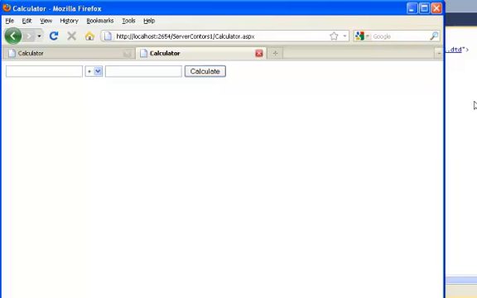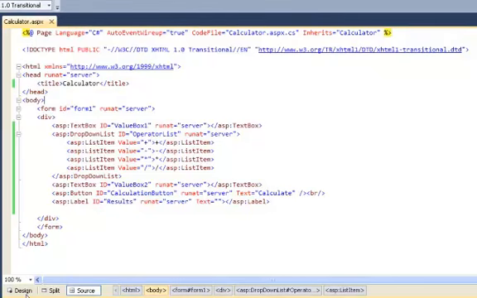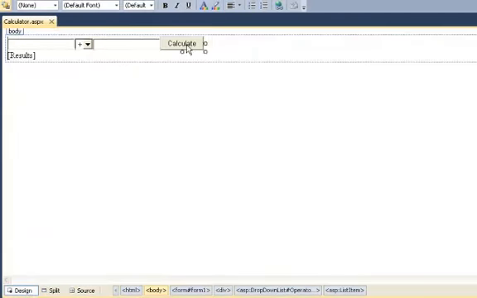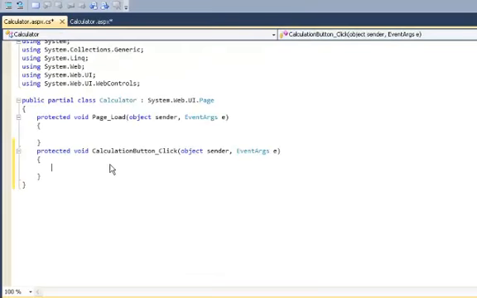Now let's go back to the functions, and I need to create in the code behind file, which is a CS file, the button click event for the calculate button. If you double click on the button, Visual Web Developer will create this event for you. It's called calculation button click, and then you can type in your program. So the first operation that we need to do is to check and see if both text boxes contain values in them.